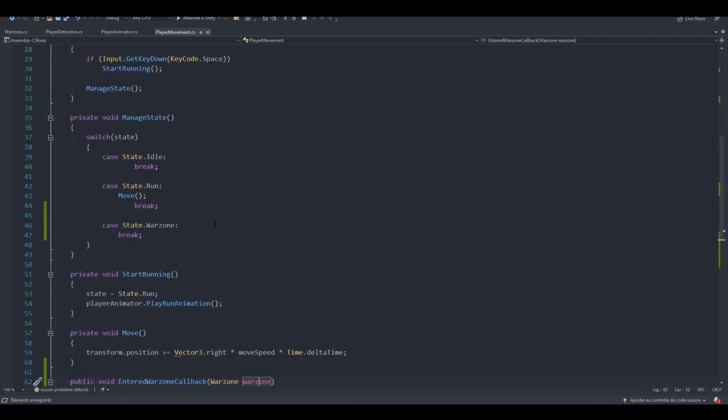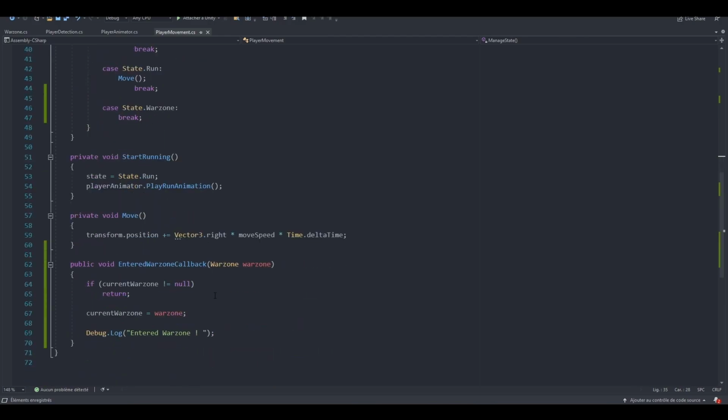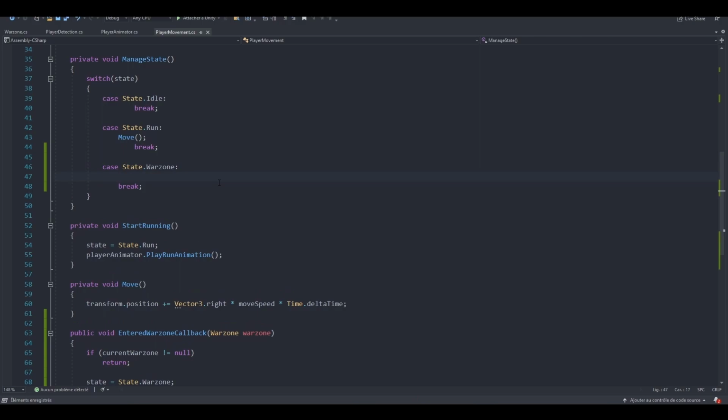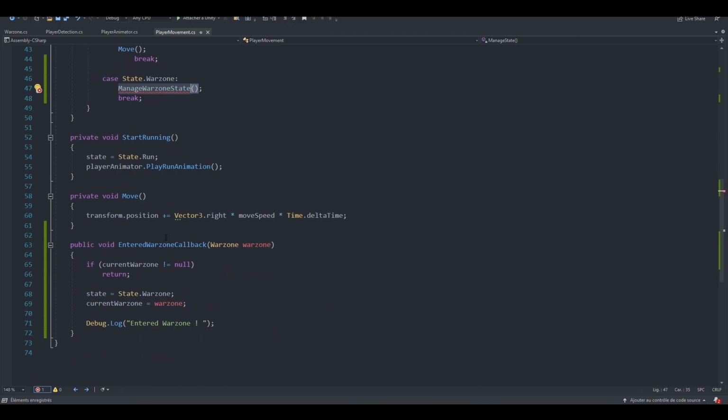To achieve that, we are going to call a method from the Warzone state right here inside of the manage state method. But right now, we are still not in Warzone state, right? So what we can do is set state equals state.warzone. Perfect. So now we are not going to call the move method anymore. What we want to do is call another method, and let's call it manage Warzone state. Like so. Perfect. Let's drop it, let's say, after the entered Warzone callback. So private void manage Warzone state.